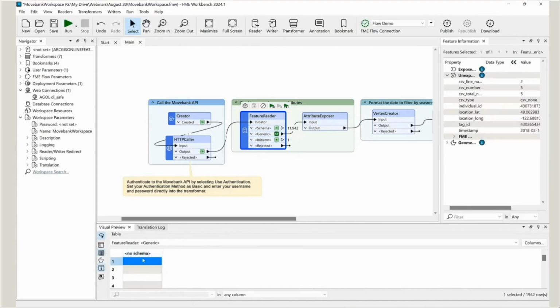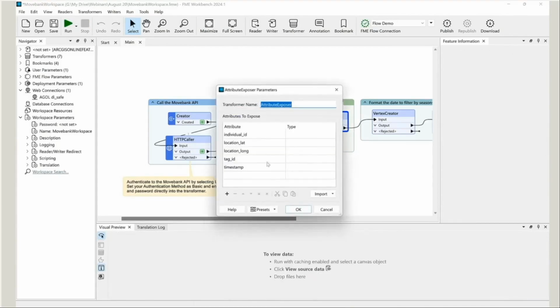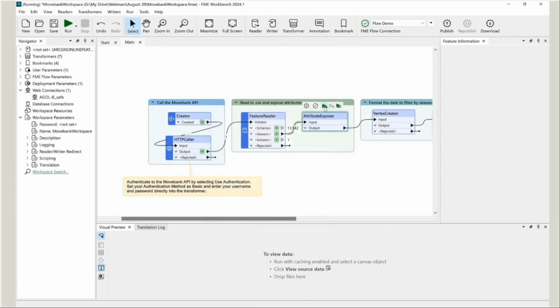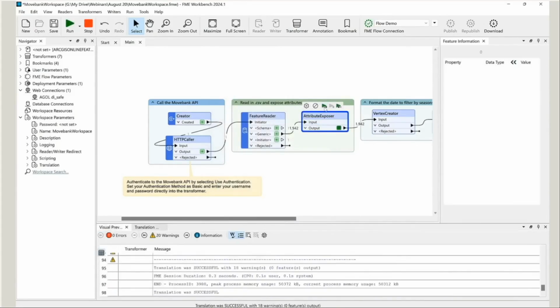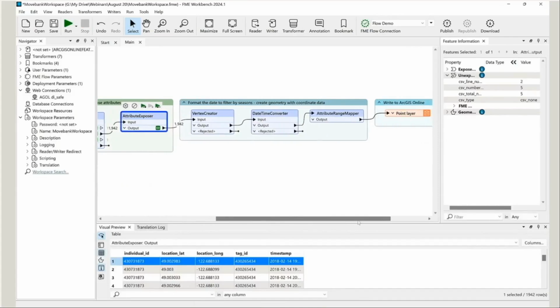And if I have a look at this output port, though, I have no schema. So I need to expose the attributes again. So those are the ones I'm going to expose. And there we go, now we've got all our data down there. So we're good to go.